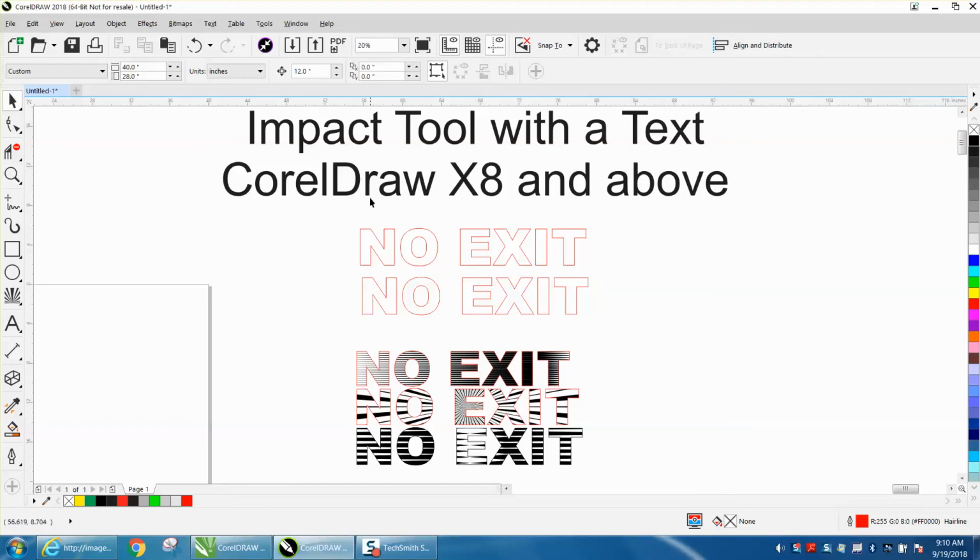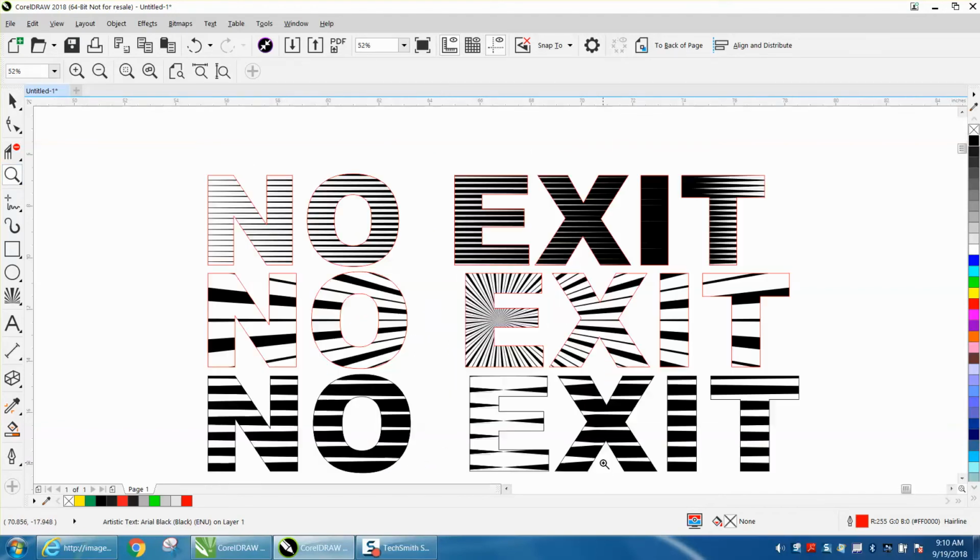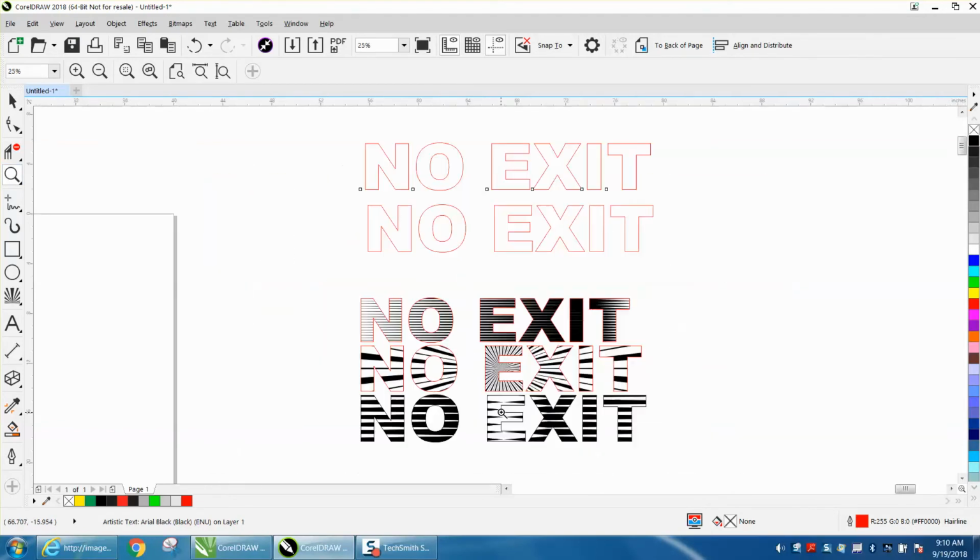Somebody emailed me today wanting to know if the impact tool would work with text and was questioning how it worked. He doesn't have Corel X8 or above. I'm using Corel 2018 on this video. And yes, it does work and you don't have to do really anything to it. The easiest way is to power clip.